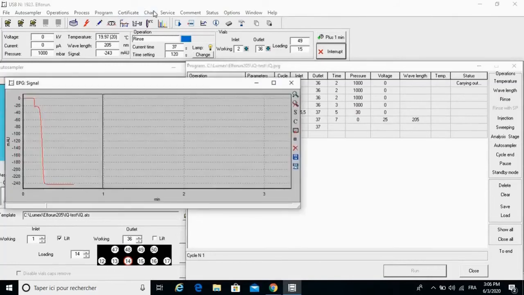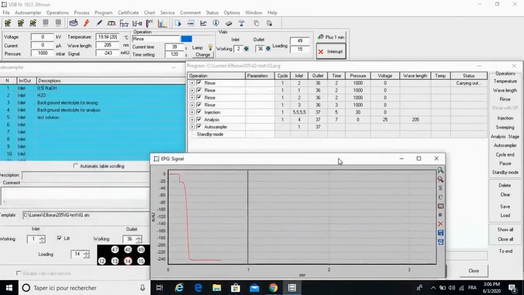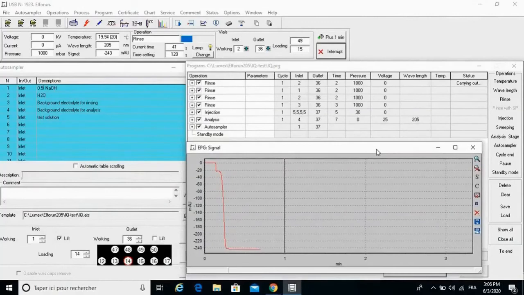One other thing, I'm going to pop up the EPG signal window here, and I'll show you why I'm doing this in a few minutes. Just before we do that, I'd like you guys to pay close attention to the program. You'll notice that we're on the first rinse. So we're rinsing from vial 2 to vial 36.